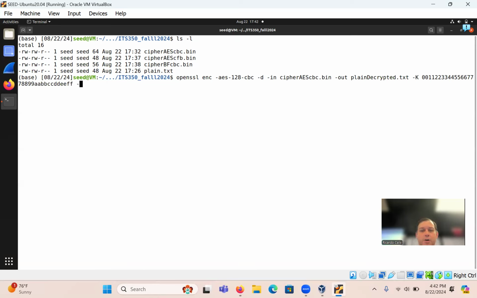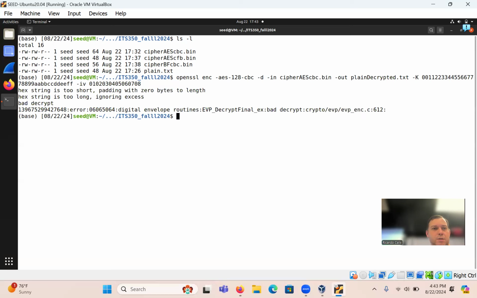FF. And we also need the initialization vector, which was 01 02 03 04 05, all the way to 08, I think. Okay, just like that. Any questions? Okay, so bad decrypt. Okay.